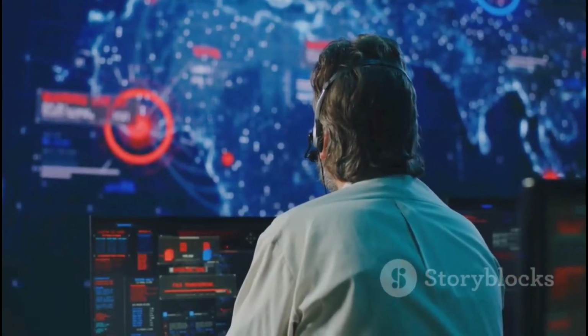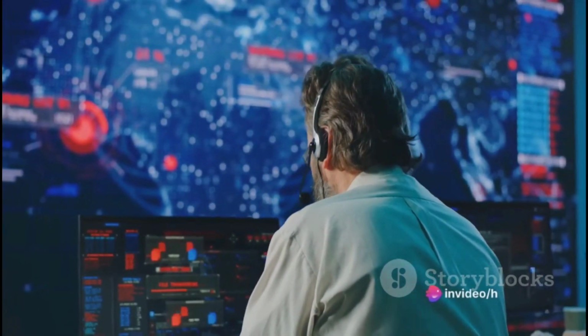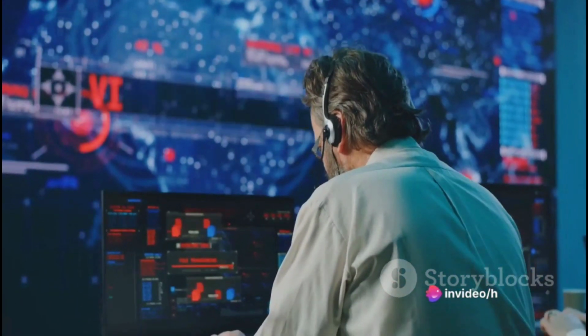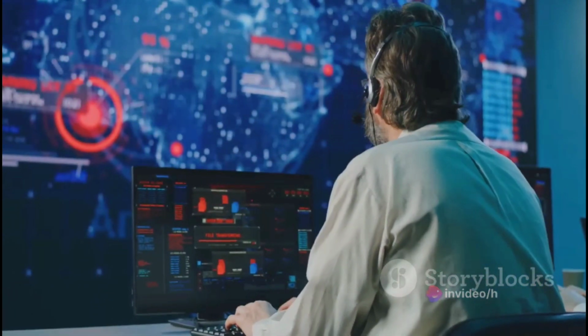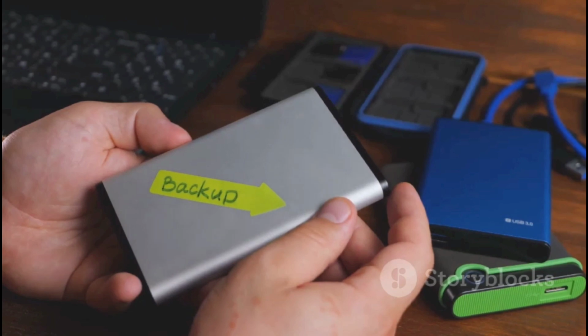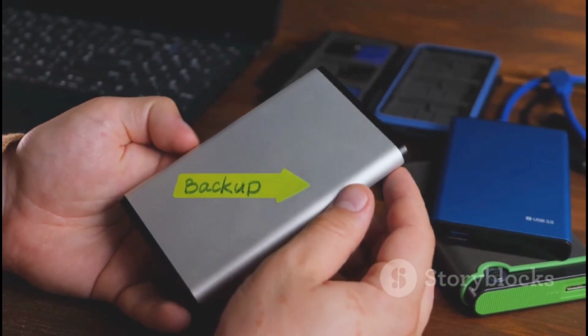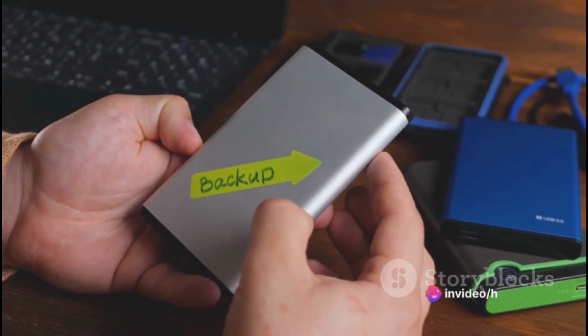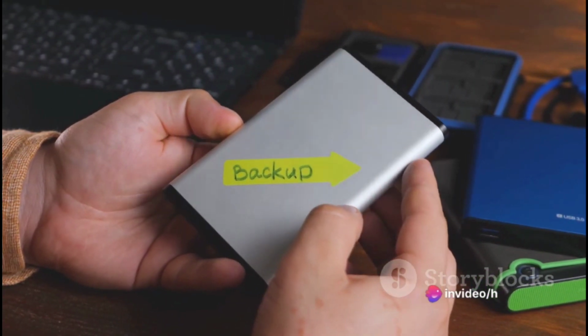Reputable antivirus or anti-malware software is your trusted advisor, constantly scanning for threats and neutralizing them. Ensure it's always up to date, for the threats of today may not be the threats of tomorrow. And finally, even the best fortresses can fall. That's why regular data backups are important. They're your safety net, allowing you to recover your data in case of a malware attack.